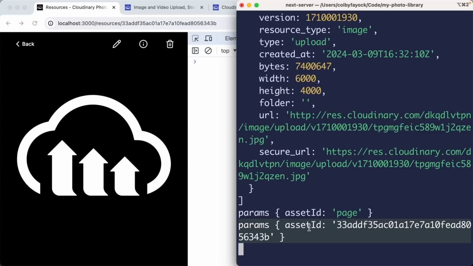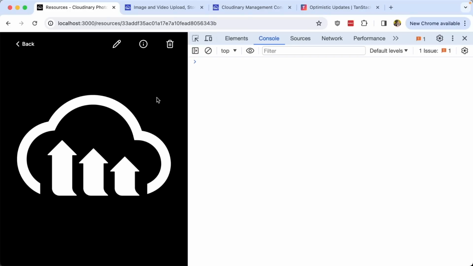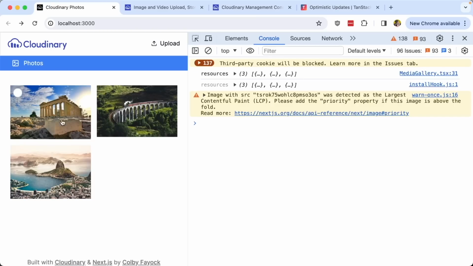So now let's actually take that asset ID and use it. But before we do, let's make it a little easier so we don't have to manually grab that asset ID each time. Let's set up the links on our homepage so that whenever somebody clicks one of these, they're going to go to that link automatically.